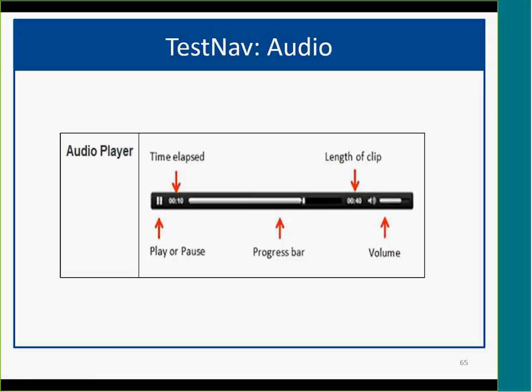The feature that is new in TestNav is the audio form that we've talked about. The audio form will have an audio player that will be available on each item and each passage. I wanted to just give you a quick glimpse as to what this would look like for the student. It's very simple to use.